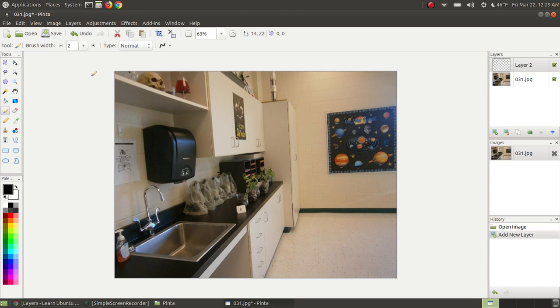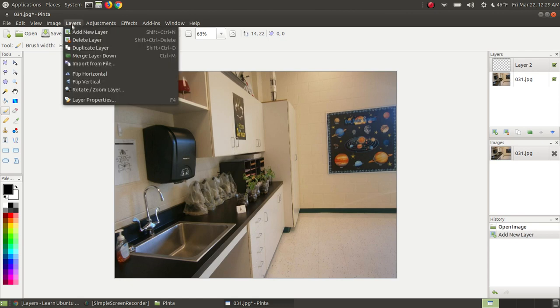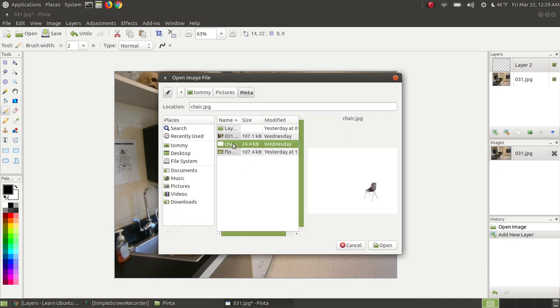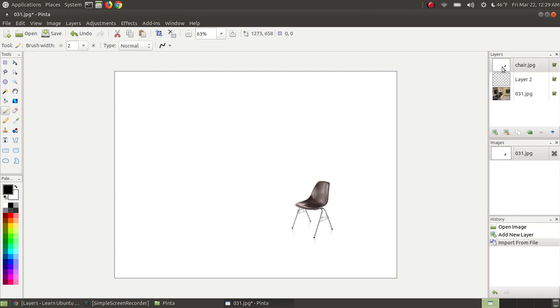So when I go up here in my layers menu, I'm going to say import from a file. I'm going to go to my pictures, Pinta. I'm going to import the chair. Now notice here, I've got an image loaded, but when I open the chair, it's not going to add it to my open images. It's just going to add it as a layer because I'm importing it in my layers window. So let me hit open, and immediately when I do, it puts it at the top of the stack.